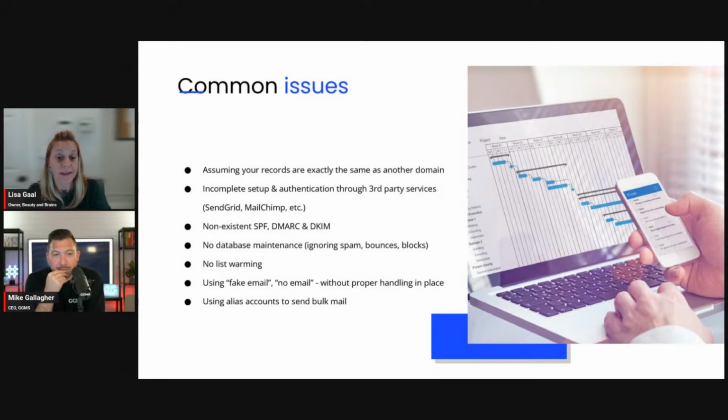This one is a big one. Do not send bulk emails out with an alias email account, meaning one that does not actually exist. Correct. For everybody out there, where you're given the option to send something from client care at domain, but that's not really an email address.